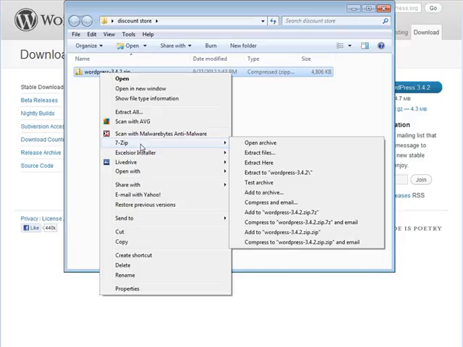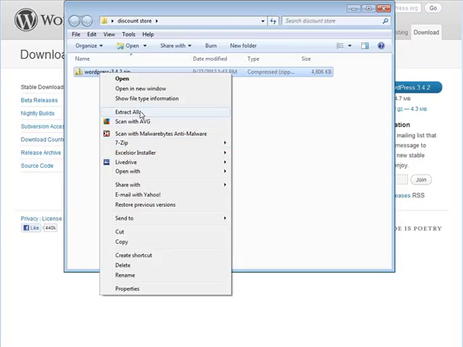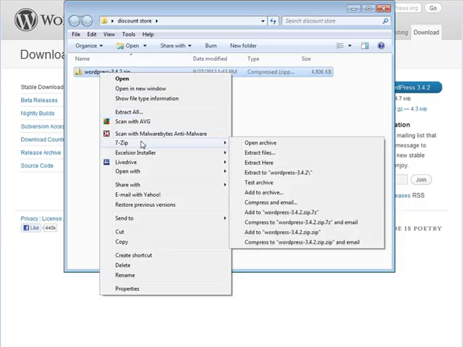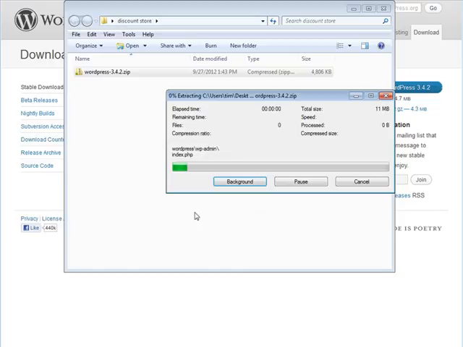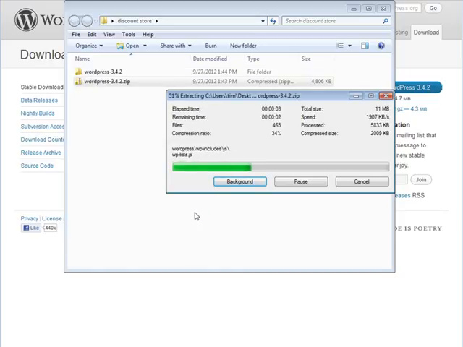I installed 7-zip for this, and I can just do extract files. You can download 7-zip for free. Otherwise, you can just use extract all that's built into Windows. Use whichever one you want. I like to use 7-zip because it's much quicker. Okay, so we unzip the WordPress archive here, so we have all the files together.